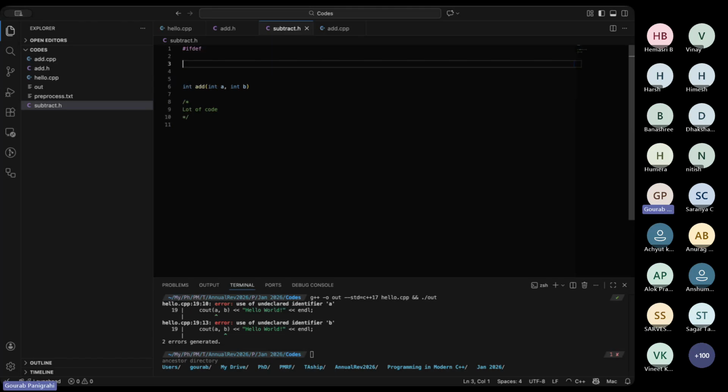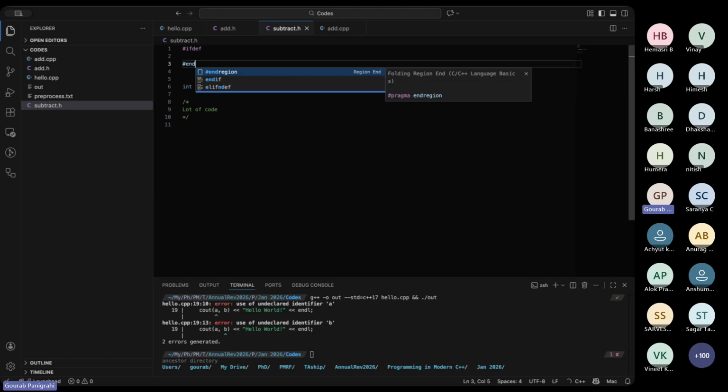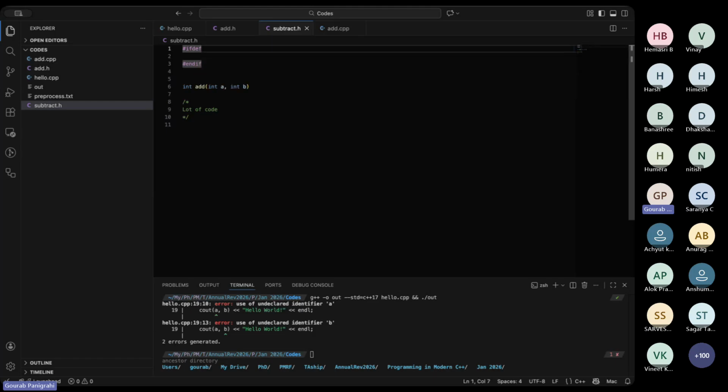I forget. I think the end is endif. Yeah, I think hash endif. If something is defined, then define it. I think you guys can see the syntax. I don't clearly remember, but I'm going to share the course files, so don't worry about it.